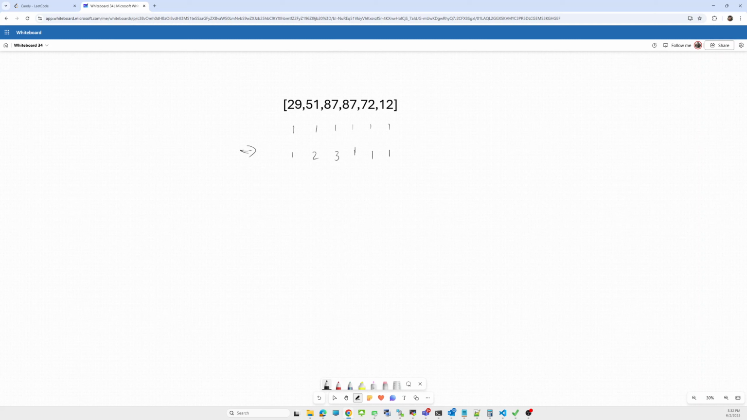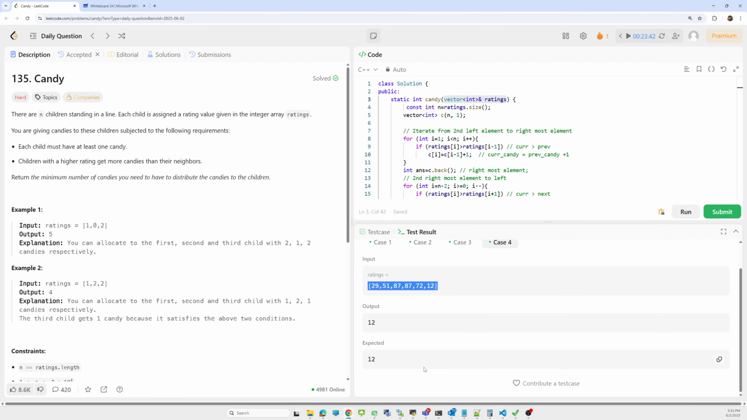Now we have to iterate from the right. For 12, 1 as it is. For 72, greater than, yes, so it will be 2. 487 is greater than, yes, so it will be 3 again. This stays as 3, then 51 is 2 and 1. Now what will be the sum of all candies? 1, 2, 3, 3, 3, 6, 9, 9 and 3, 12. So this is the minimum candy we have to return, 12 candies.